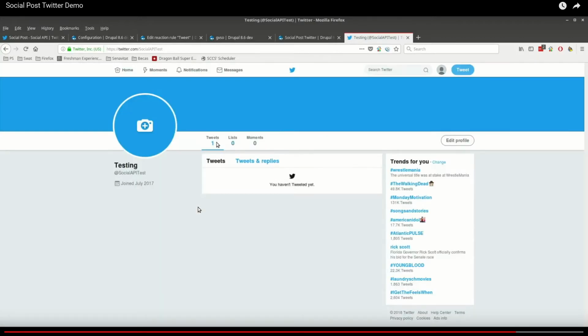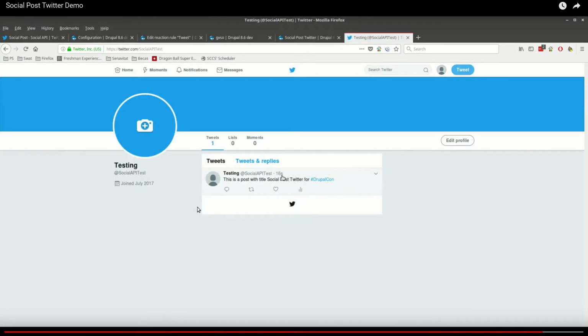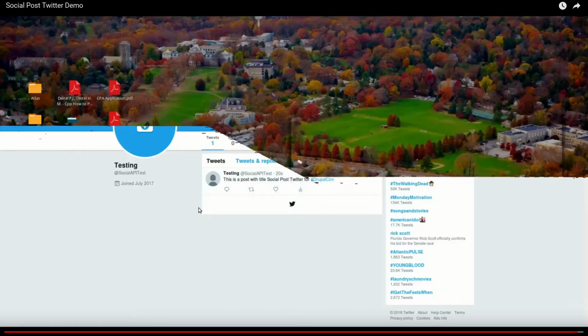Okay, and now if I go to Twitter and I go to my account, I can see it. And that was without writing a single line of code with rules. You can just do it easily.